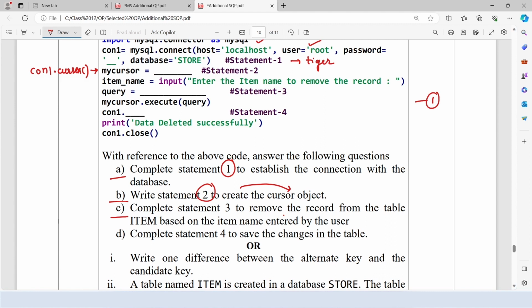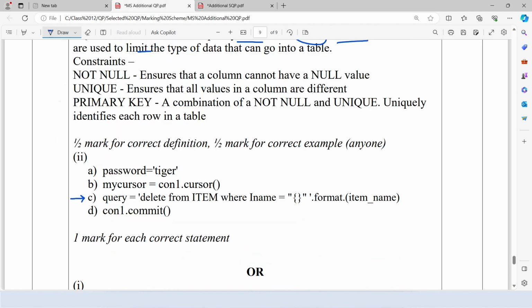Let's check out the next statement. It is used to remove the records from the table item based on the item name entered by the user. When we look at the statement 3, it's a complete query we need to design. And to remove record, we will be using delete command. So here is the query, delete from item. Now let's write the condition with the where clause. IName should be equal to this item name what we will be providing. So here is the placeholder for that, and using format function we are providing the item name.